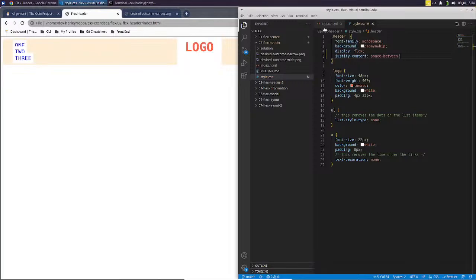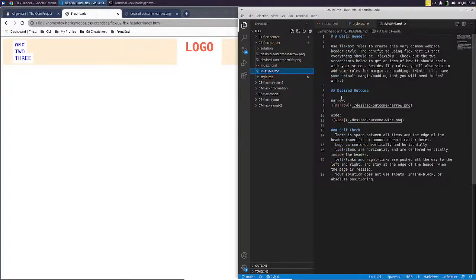left links. Let's read that README real fast. Use Flexbox rules to create this very common web page header. Okay, there is a space between. Oh yeah, let's. Hopefully that's not too loud for y'all. I need my coffee.